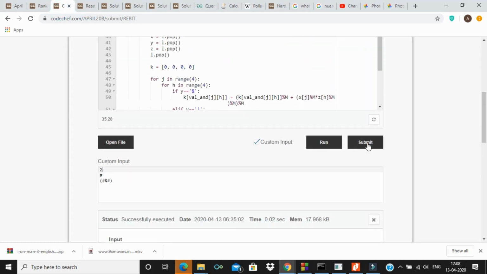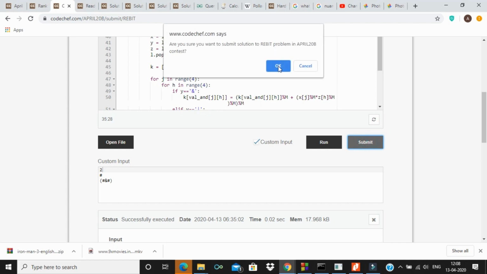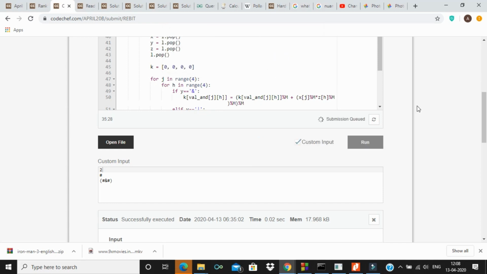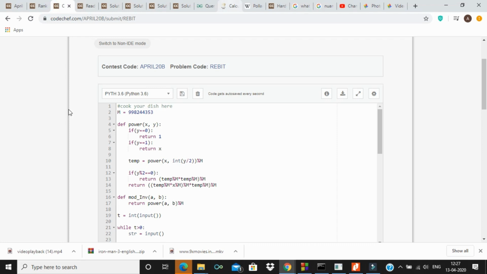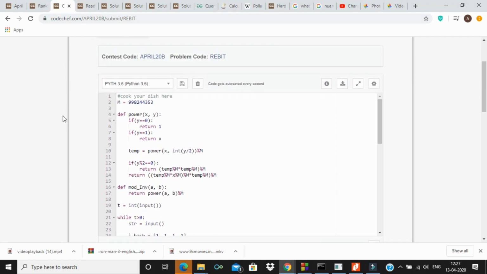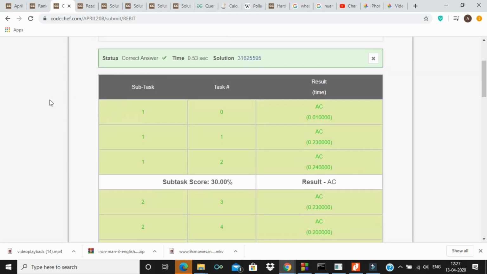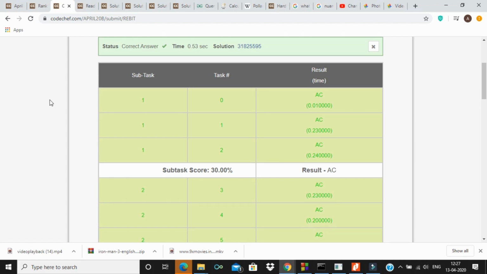So let's submit it and check. Are we all good or not? So it is working completely fine, as you can see.